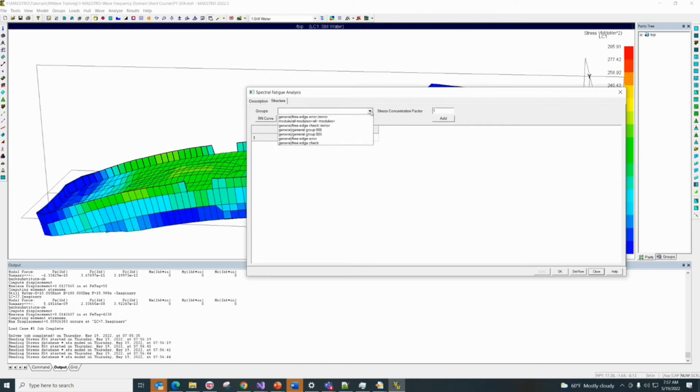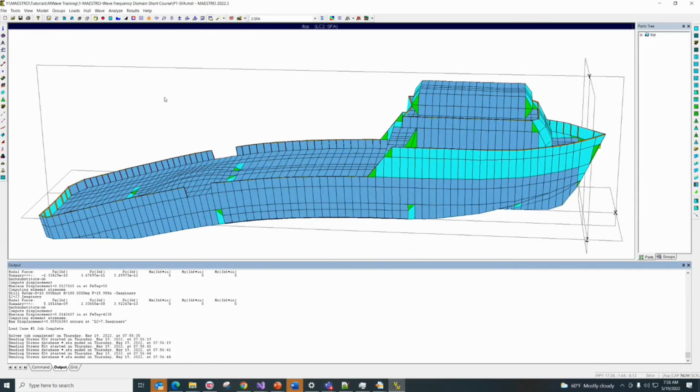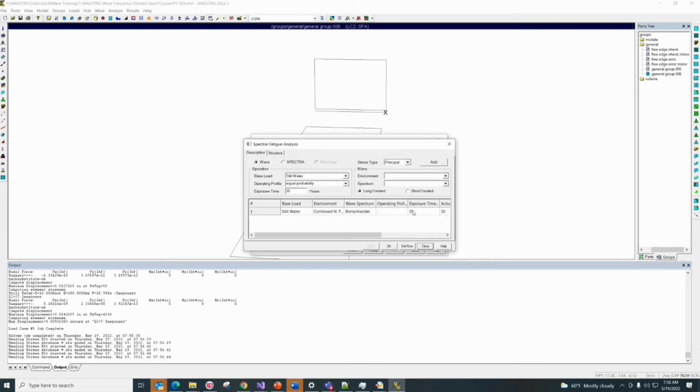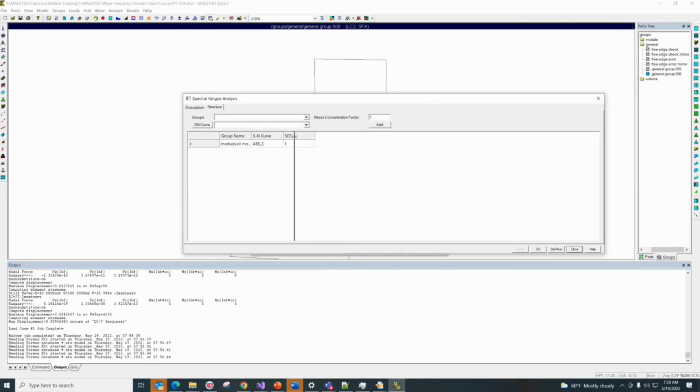Now you define where you want to assess the fatigue. You can define a group, so you can define any location. For example, you can say, give me the fatigue for the whole ship. Or you say, that location probably has a fatigue issue, so I can define a group. It's a general group. This is one group, and that's just one plate. If you are interested in the fatigue for everything, there is one group called all modules. I select that, or I can select group number 6.